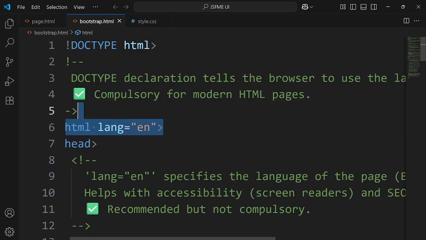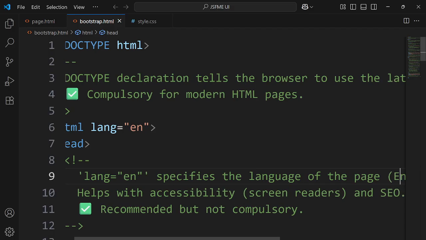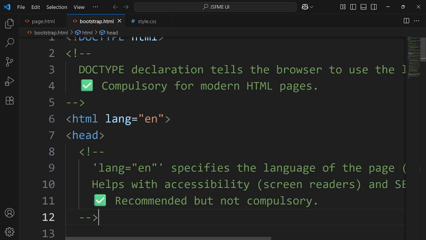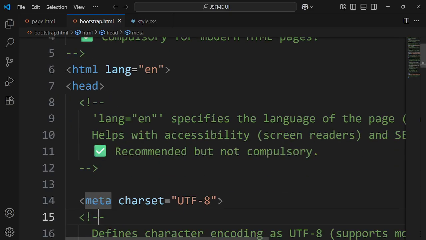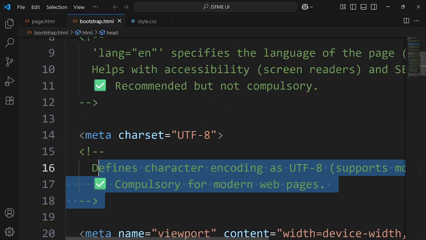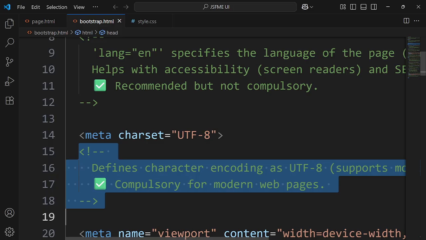Similarly, this HTML lang="en", which is optional, can be used. You can see that the language attribute specifies the language of the page, English in this case. It helps with accessibility, screen readers, and SEO. Recommended, but it is not compulsory. Each tag that is written over here is defined properly so that you can understand why exactly that particular tag is used.